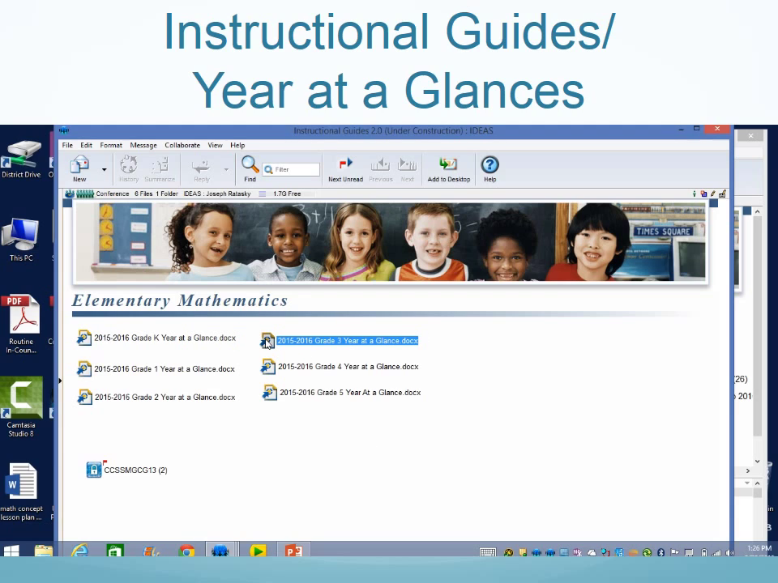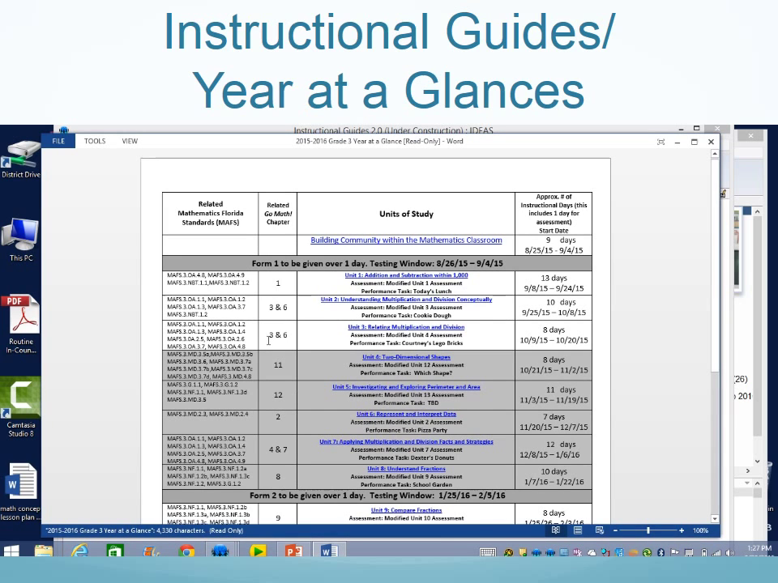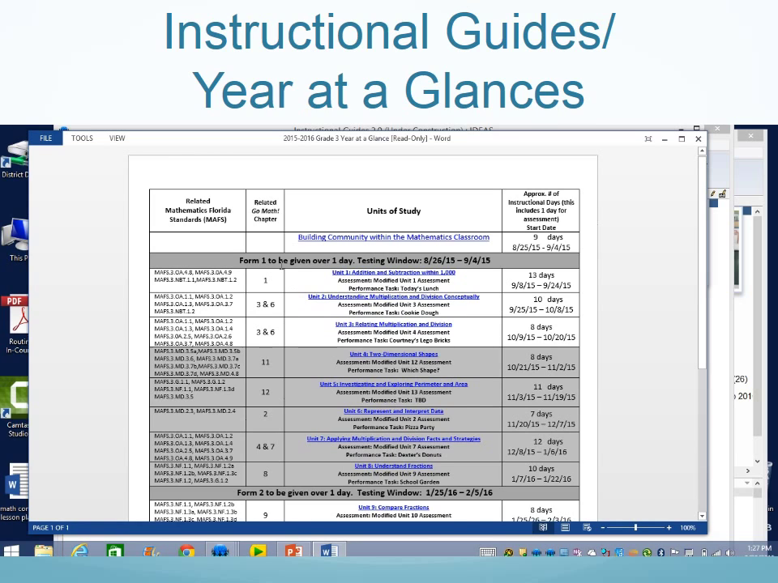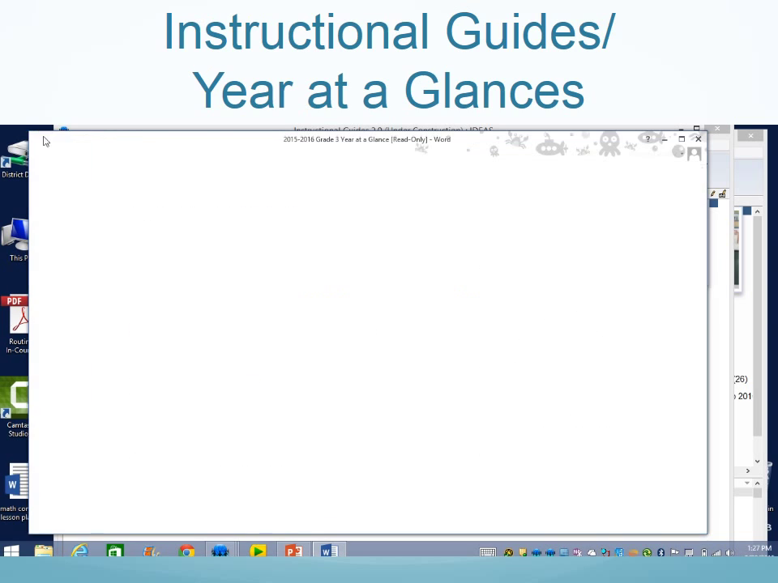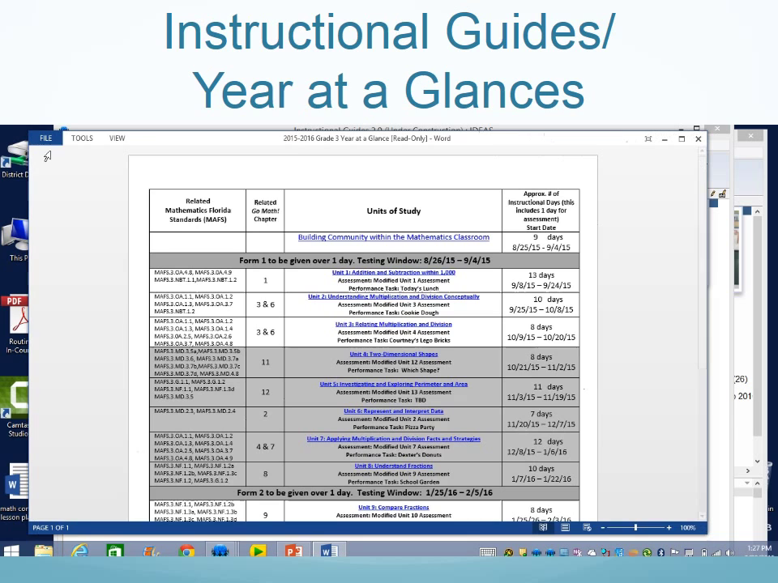So here you'll see the year at a glance for each grade level. Those are Word documents. You can click on one of those and open them up. You should be able to access the links even with this open as a read-only file, but you might want to go ahead and use File, Save As to save each of these as a Word document onto your computer. Just be sure to revisit every few units and come back to see if there are any updates to the year at a glance.